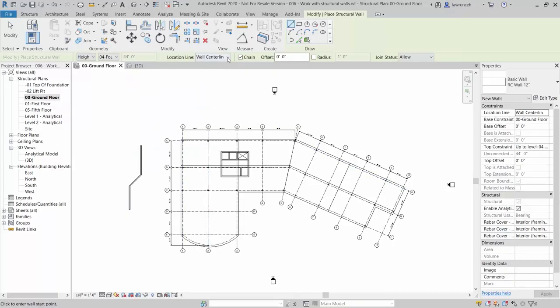We can then define the location line for our wall. Are we defining the wall center line, the finish face exterior, or the finish face interior? We can then use the chain option to control whether we draw a single wall or a chain of walls. And finally, we have the ability to add an offset in. In my case, I'm going to uncheck chain.